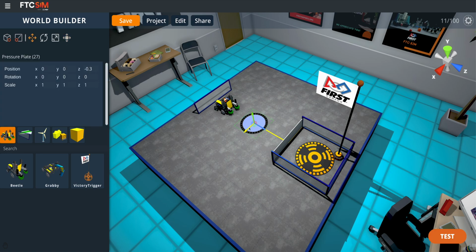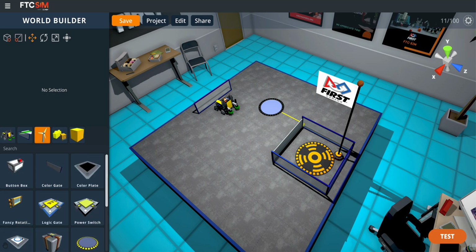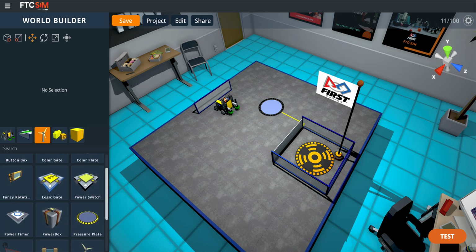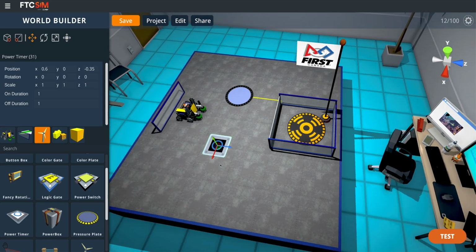Then I'm going to move my pressure plate to this side. And I'll add another power object, which will be the power timer. The power timer gives power to an object, but only at certain intervals. You can see there's an on duration and off duration, which can be changed.